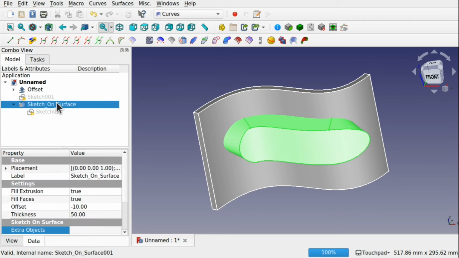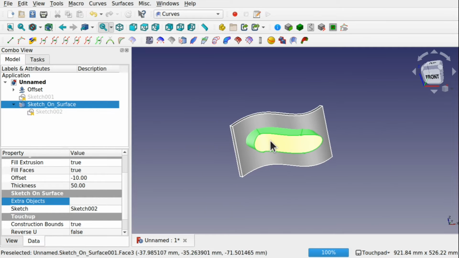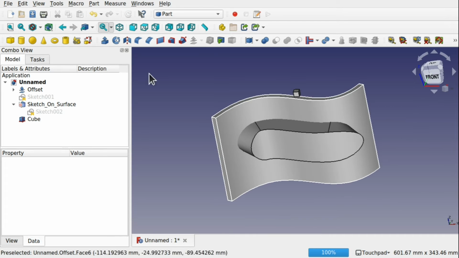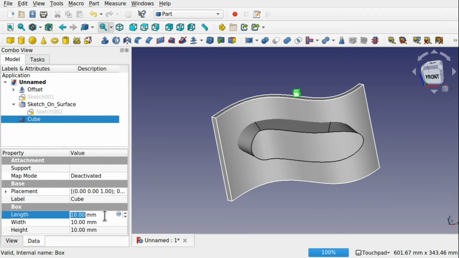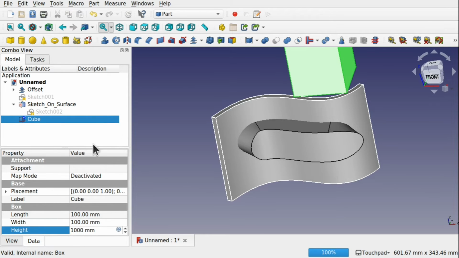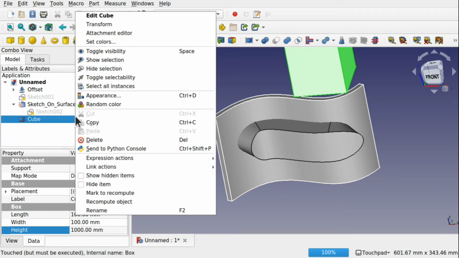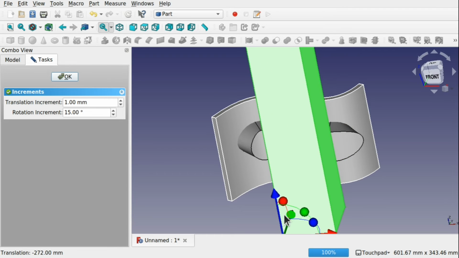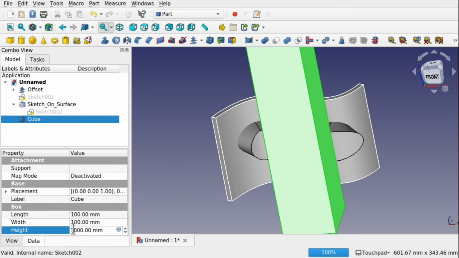There are other options on sketch on surface. We've got this extra objects, so if we're moving down, we've got this extra objects here. I haven't yet found a real use, and it's a bit touch and go what objects you can place on here. For instance, if I placed a part and a cube on here and actually give this some size, let's say 100 by 100 and 100, and transform this into place. And there's 1,000 there, that should be 100. And there we go.